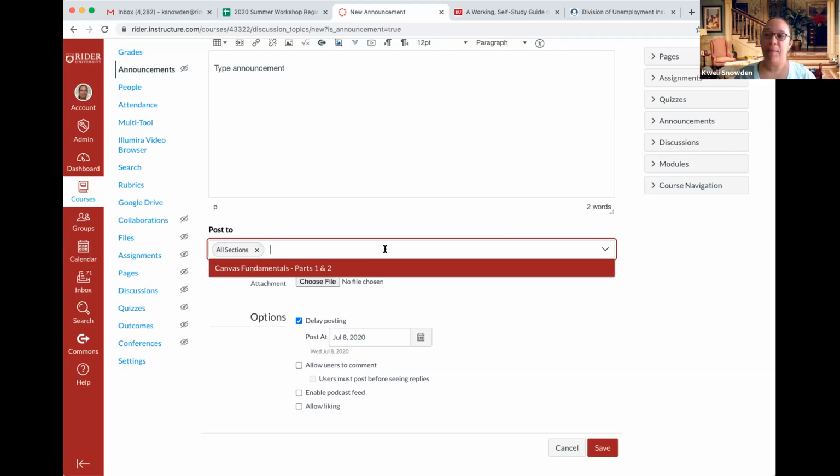So even if you've combined them into one, you can post an announcement that just the F1 section will see, or you can post the announcement that just the L1 section will see. If you want to do that, you just select the section drop-down and then select the section that should see the announcement. So you do have that ability to post different announcements for different sections in the same Canvas course site.